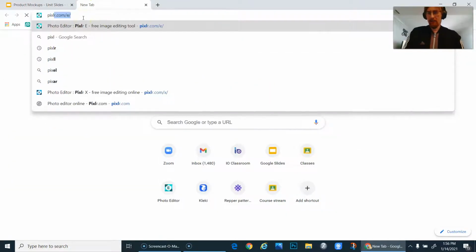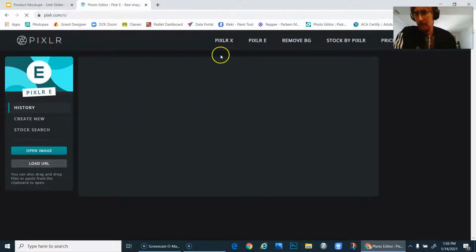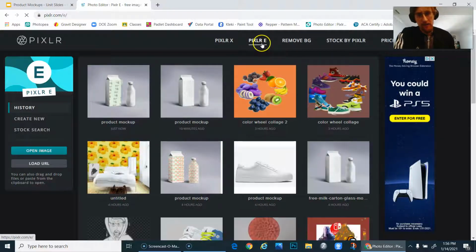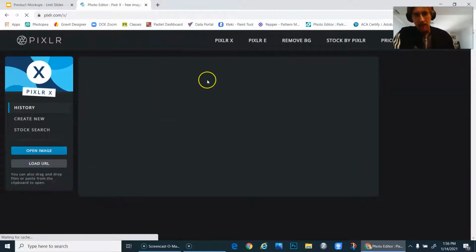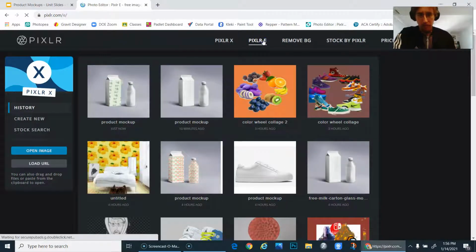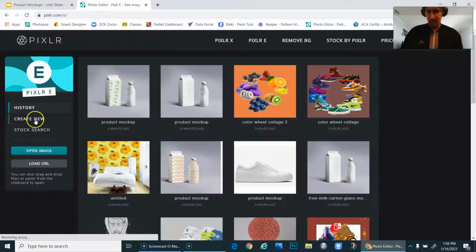There is a link for Pixlr in your Google Classroom, but there are two versions. Hopefully in this class, we're going to be using Pixlr E because it's a little bit more of an advanced editor. Pixlr X is just a little simplified version. You can use the same files in both programs, but I'm going to do this in E, and all the demonstrations that I'm going to record are in E.